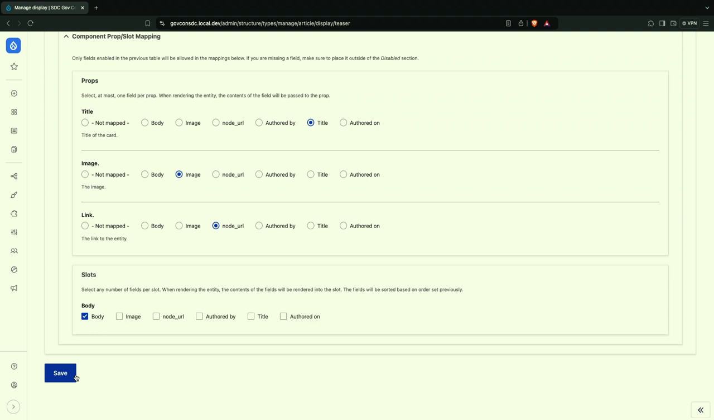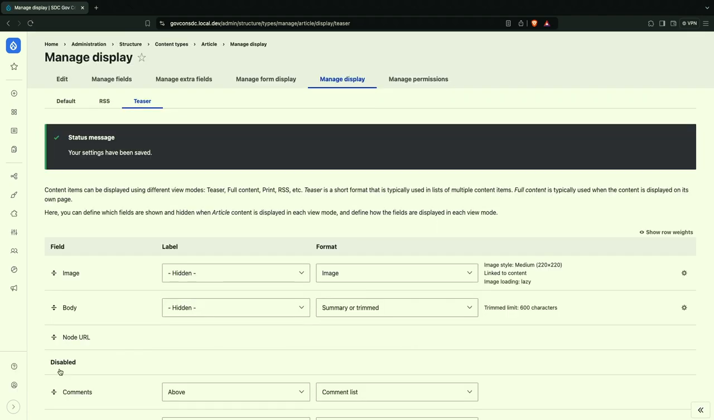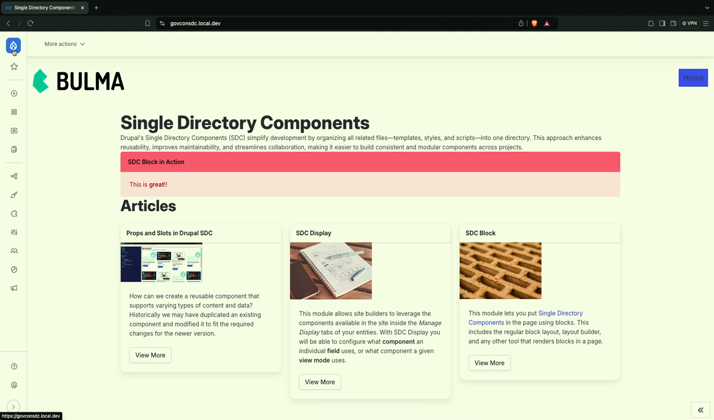Yes. Okay, so in this case, what I did is I just mapped the fields into the slots and into the other parts of the component. I will save it, and I will go back to my homepage that I used to have. And now I will see the result. And this is the result.